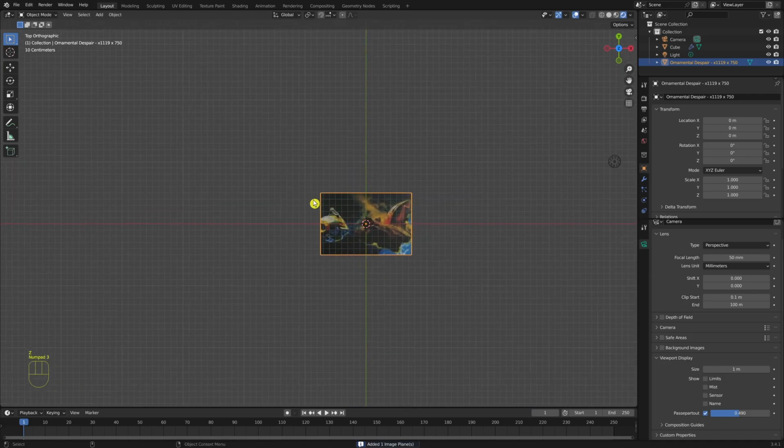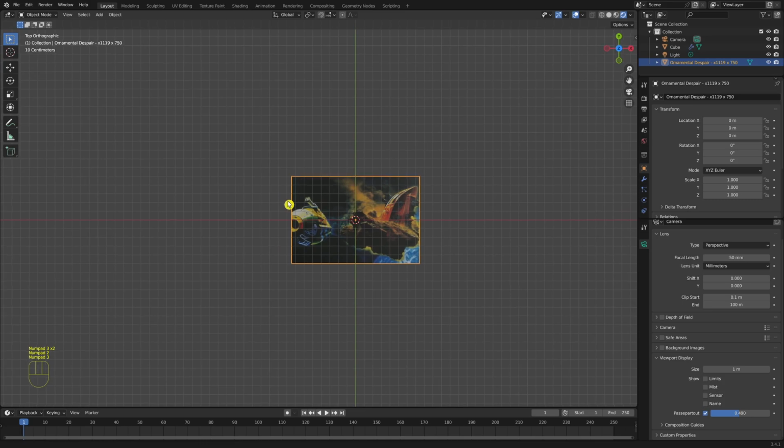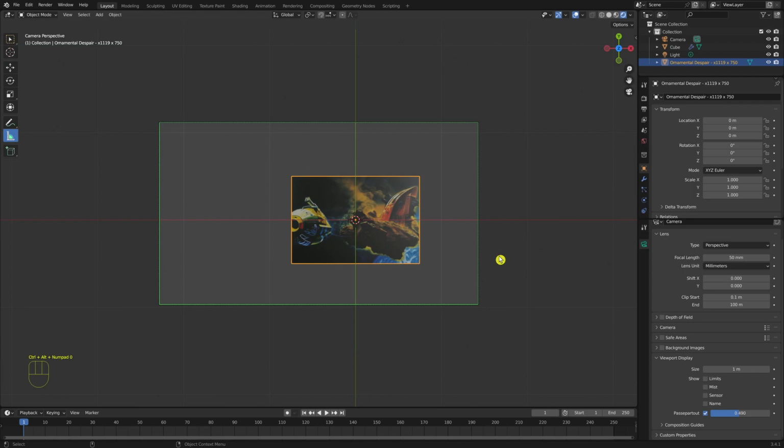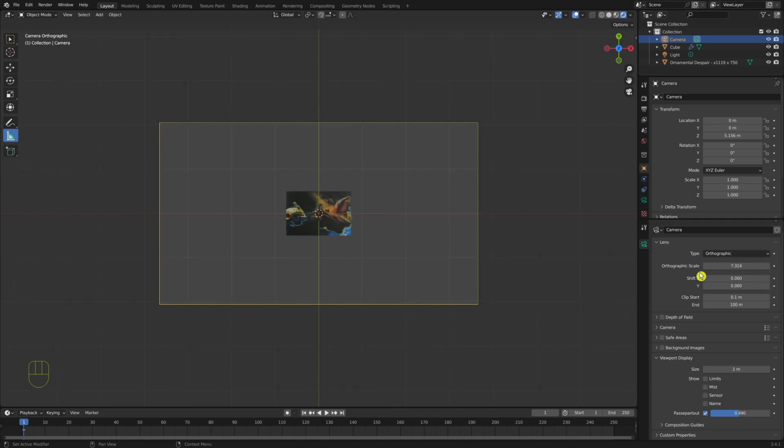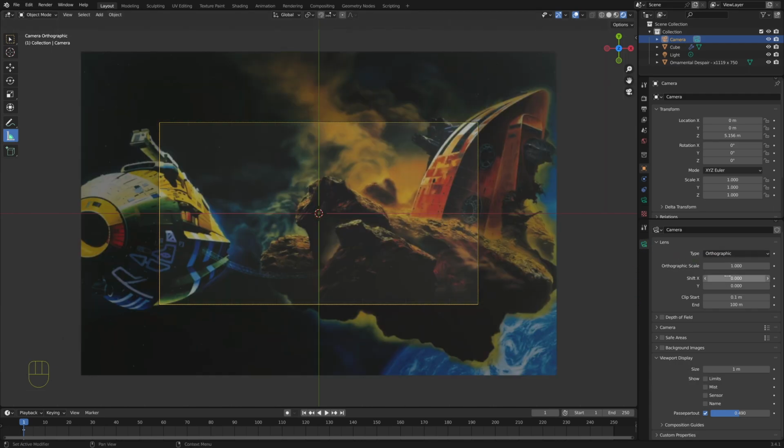And we can just check that, see if it's true. And that is true, it's 1 meter. Okay. So let's again go into an orthographic camera, and I just need to center it because I moved it just now. Okay. So let's put our orthographic camera on, and we're going to put our orthographic scale to 1.